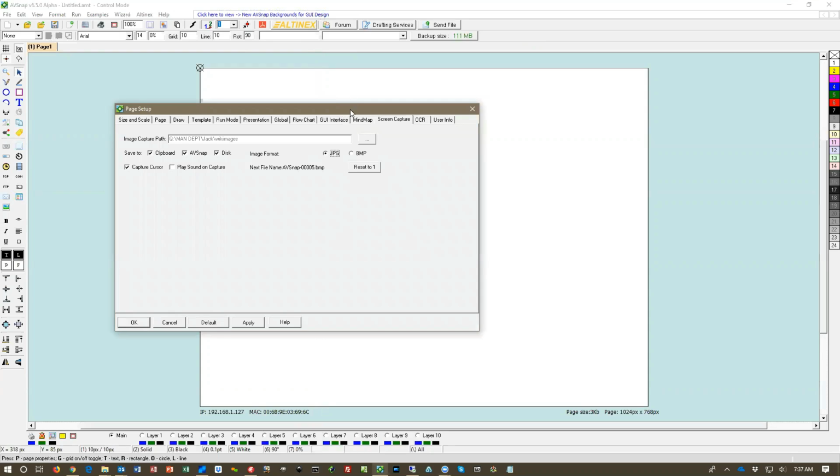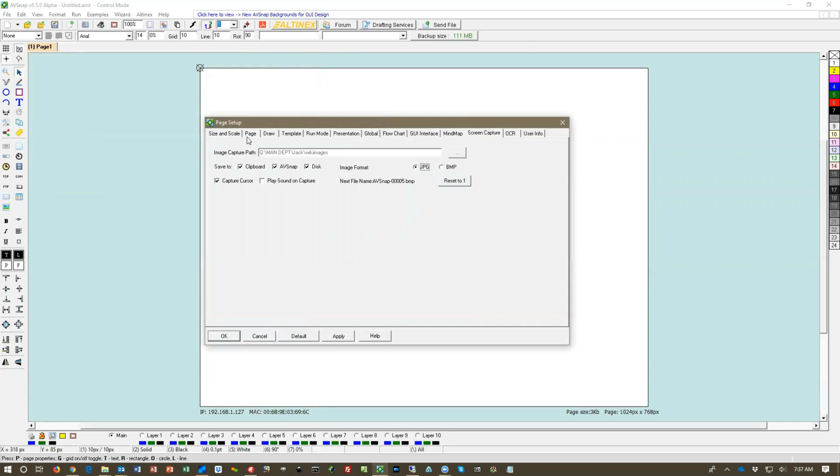Let's go ahead and click on the page setup, and we're going to go to the screen capture tab. On the screen capture tab, you have a path where we're going to save the files. It's going to be on my drive. And you also can save it to clipboard, AVSnap design page, or a disk. Many times when I work with AVSnap, I just remove the disk so it doesn't store it on the hard drive, but just puts it automatically into the AVSnap canvas.